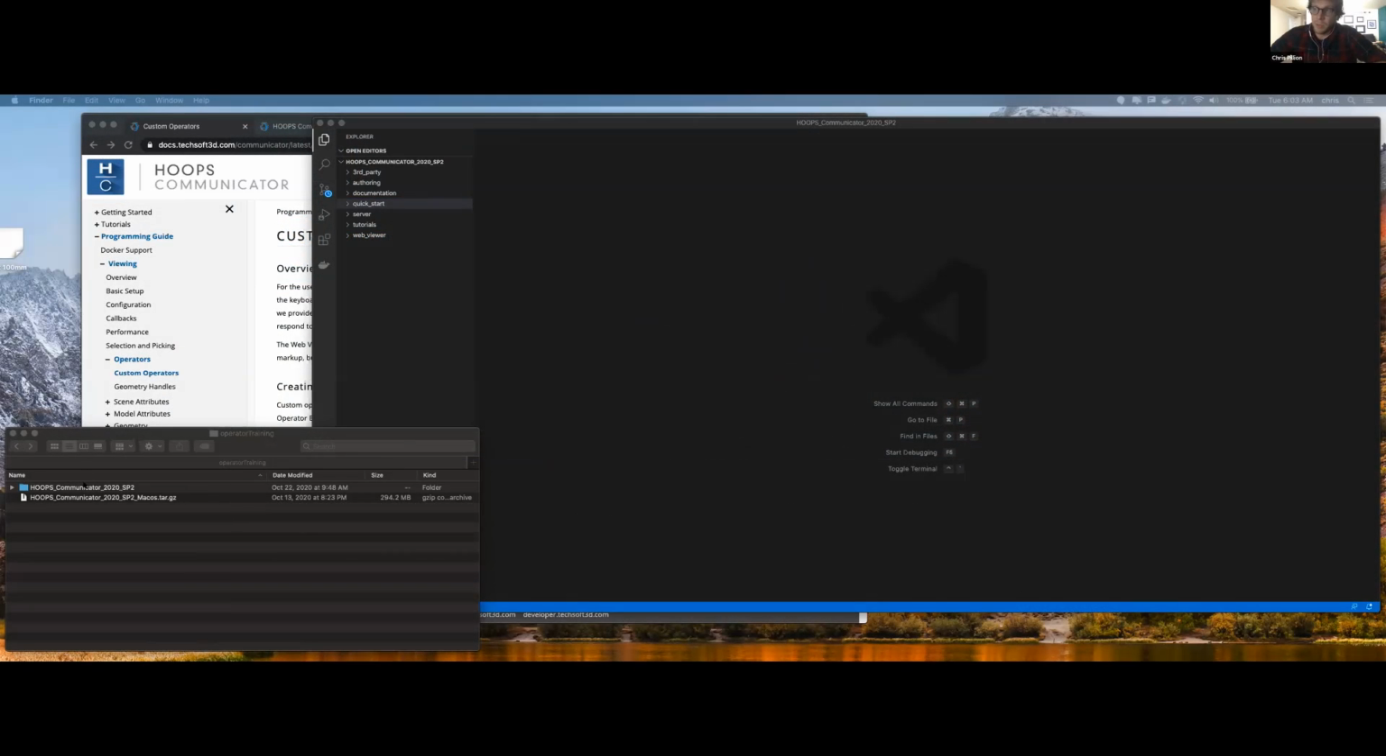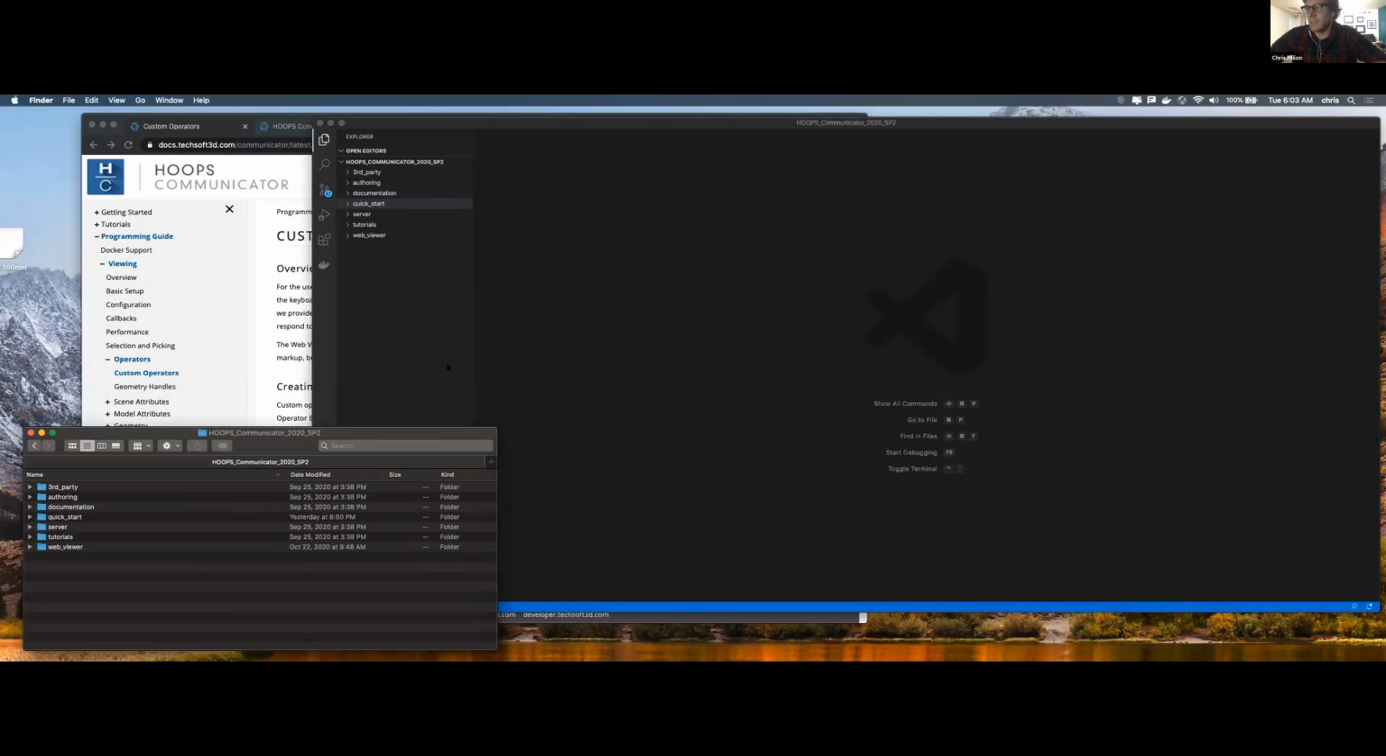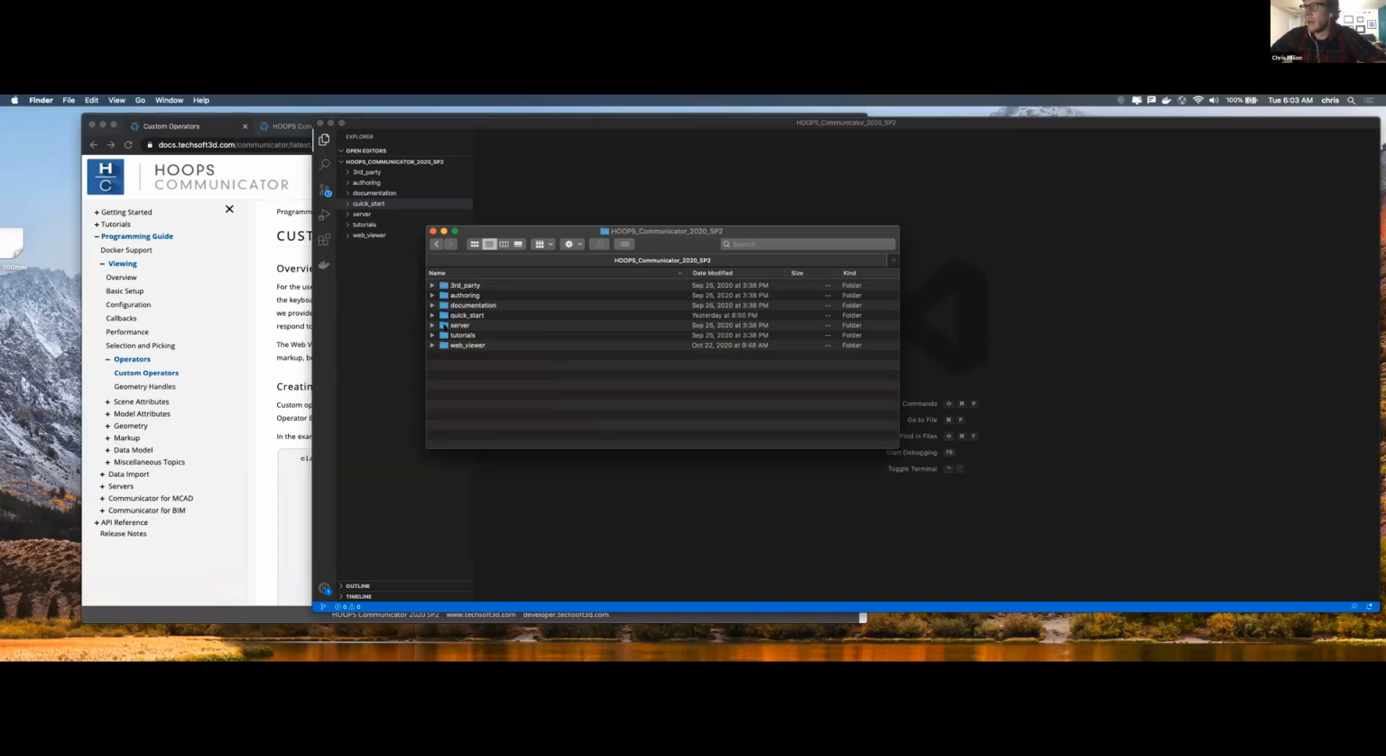So if you unzip your package, you should see a folder just like this in a directory layout. And one of those folders will be the quick start. What the quick start is in Hoops Communicator, if you're unfamiliar, is just a sample implementation of all the different components of Hoops Communicator, such as the server, the web viewer, and converter, all bundled together and pre-set up for you to just use right out of the box.